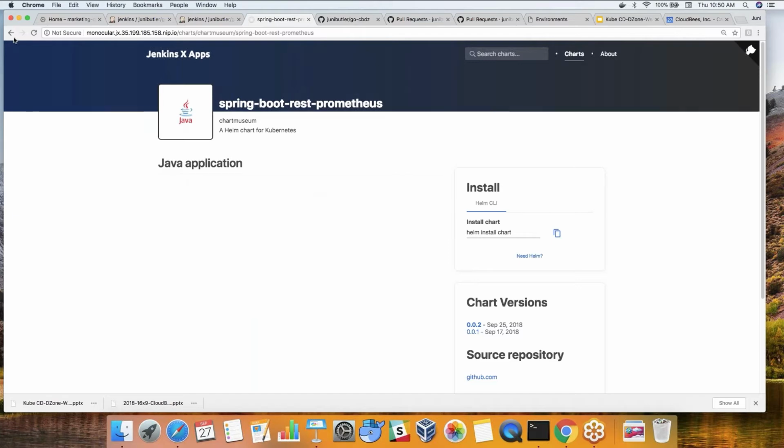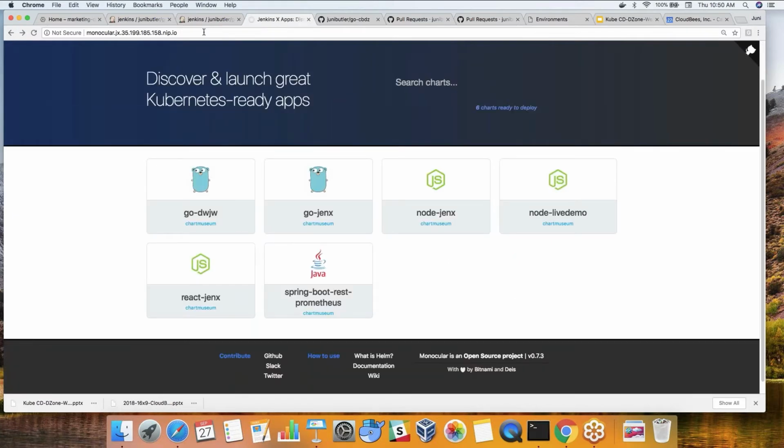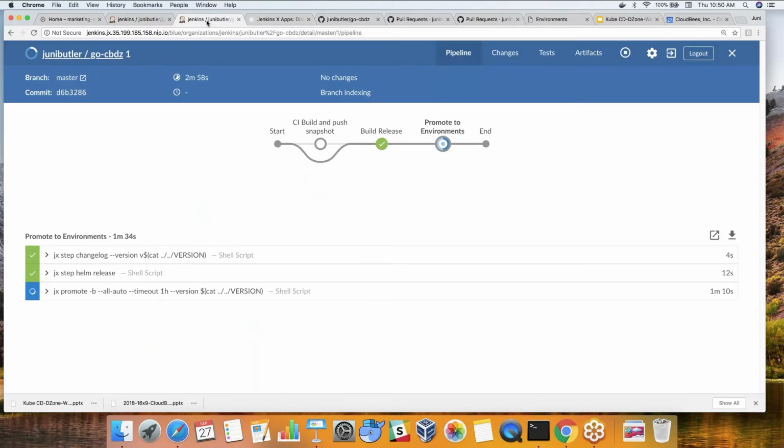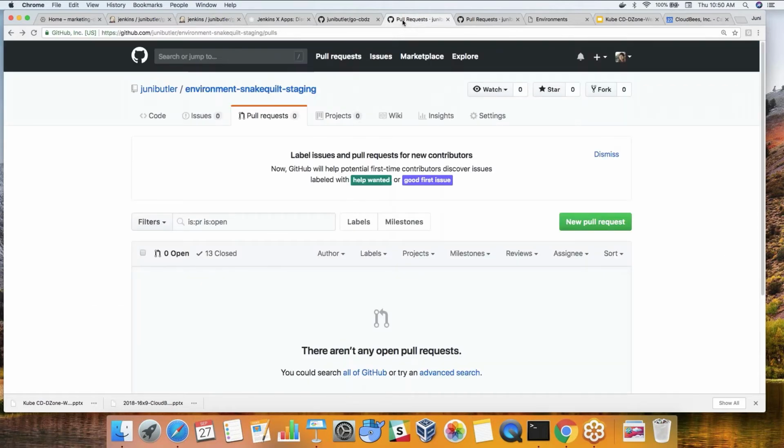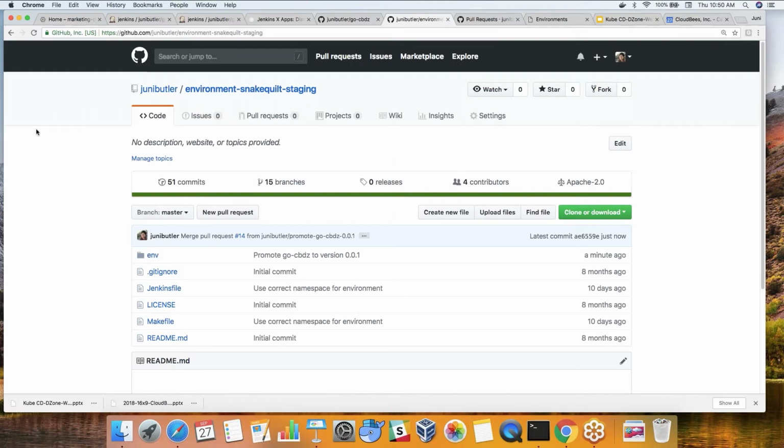You are perfectly okay from the command line too, but this is kind of a reassuring view. And I'll go back and see what's going on with our pipeline. So it's still running, so we have some time. And I will try to go look at staging to see if there are any changes right now.